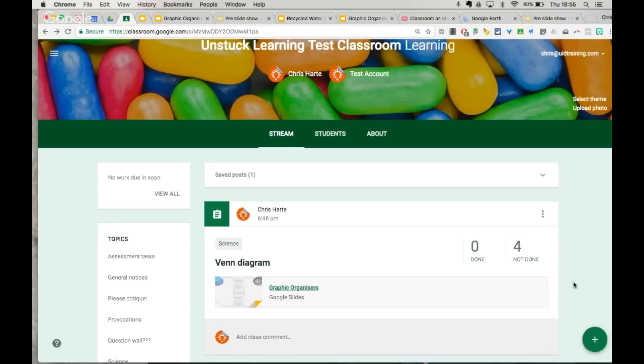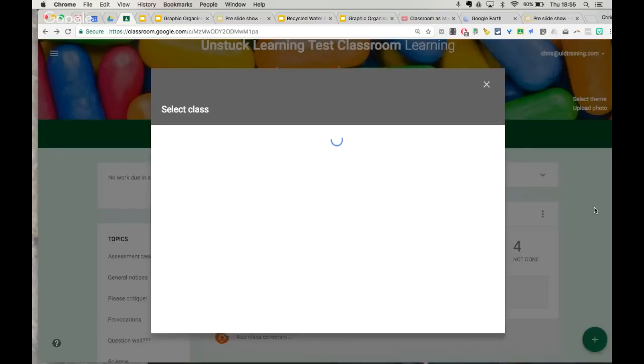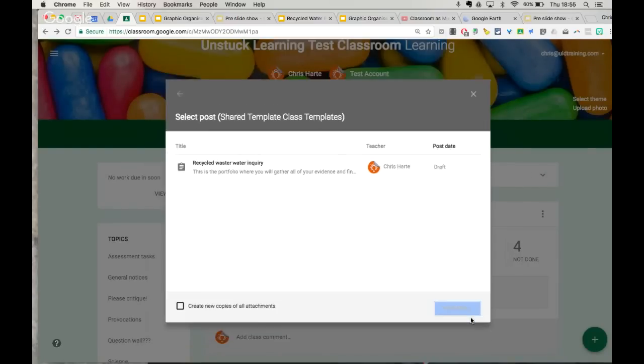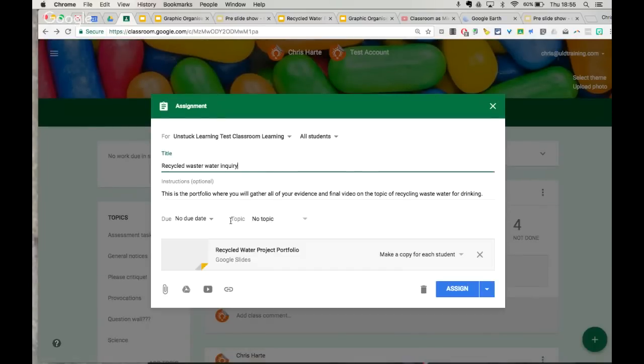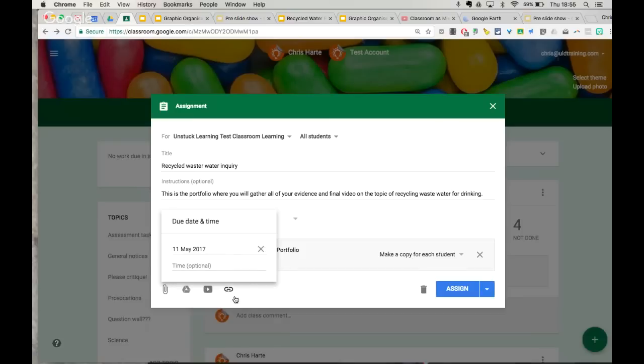In fact, I don't even need to rewrite it because I've already created it in the template Classroom. So if I go to reuse a post, I'm going to do the recycled water and wastewater inquiry. Now, because I'm doing it at a different time to Cameron and Lisa, I can add my own due date and say, actually, guys, this is due in a couple of weeks, on the 11th.